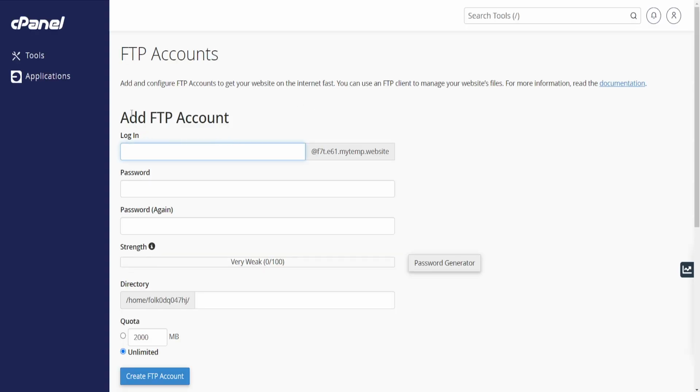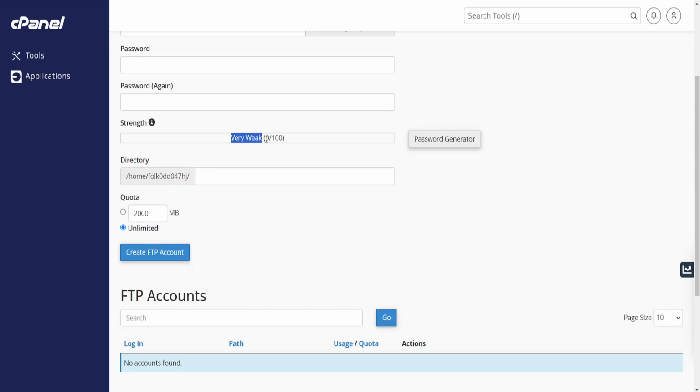So here, if you can see this correctly, you should be able to add an FTP account. So you will have to type the login, then you will have to type the password twice. It's going to show us the strength, and we can also generate a password automatically.